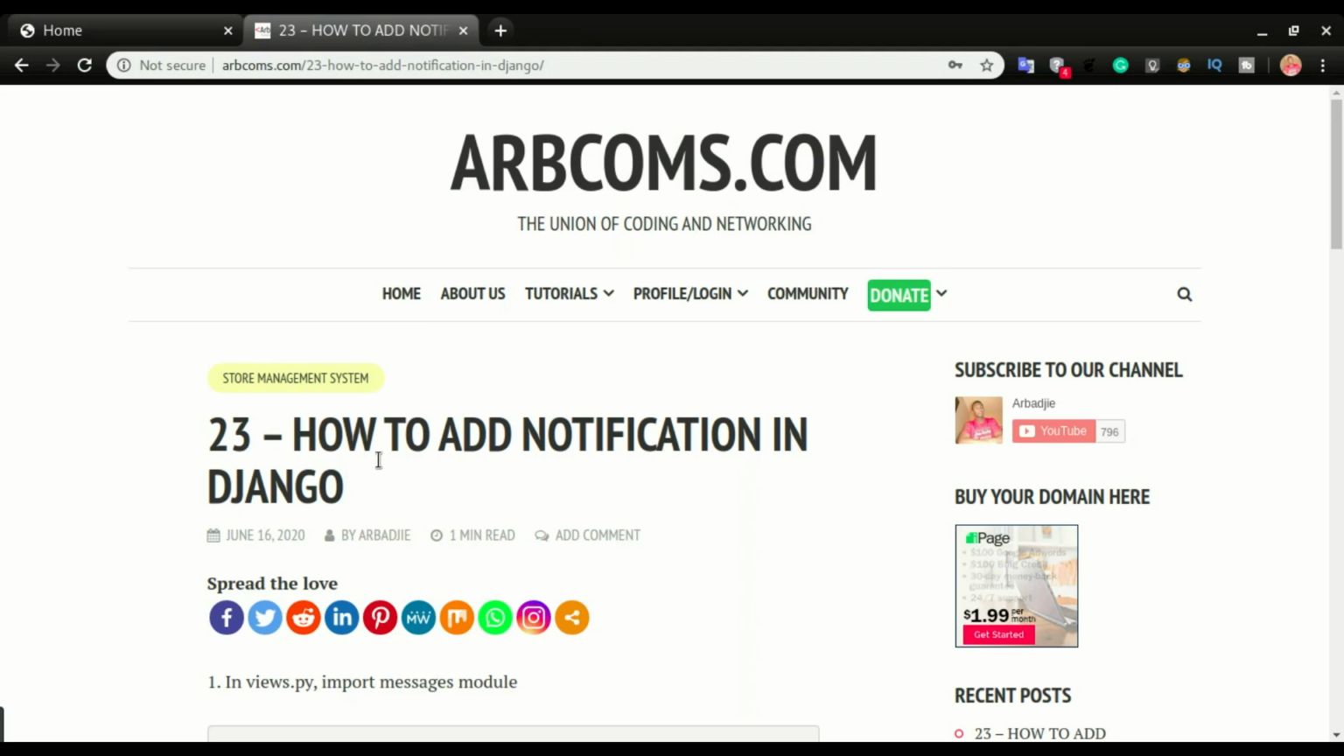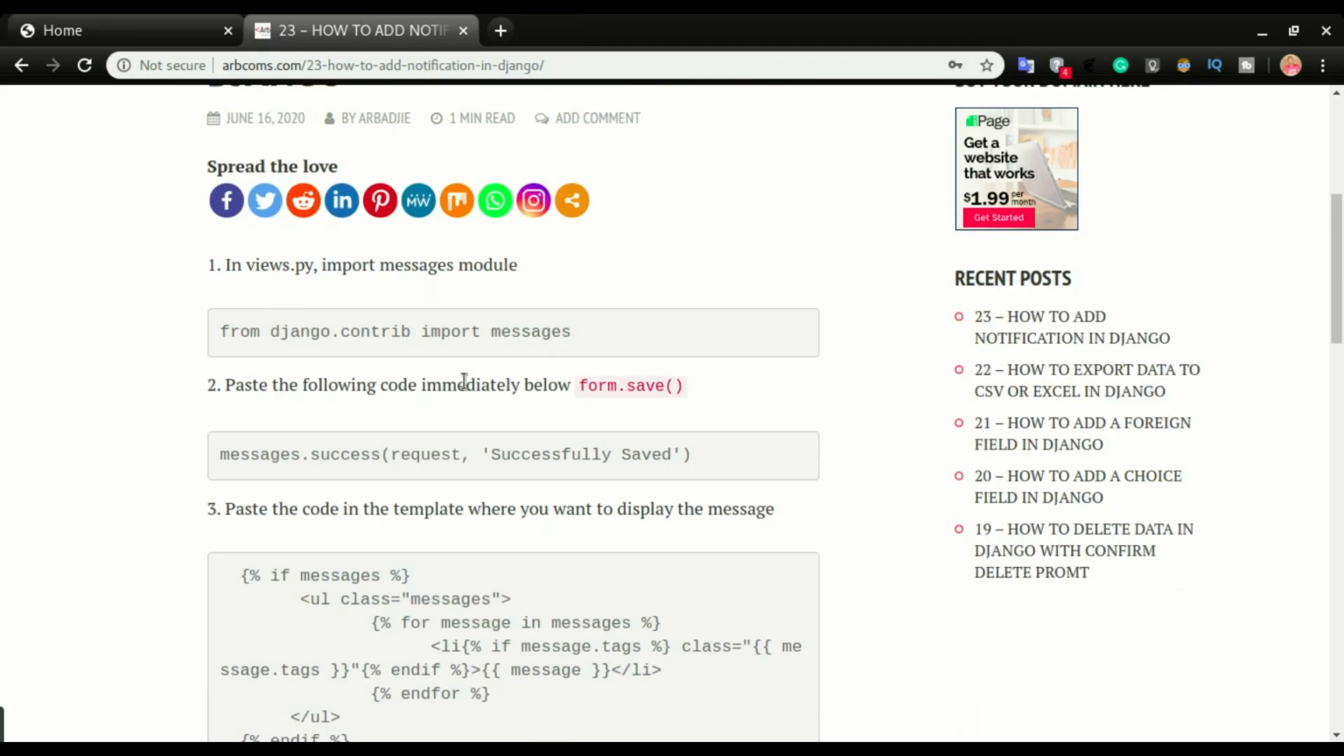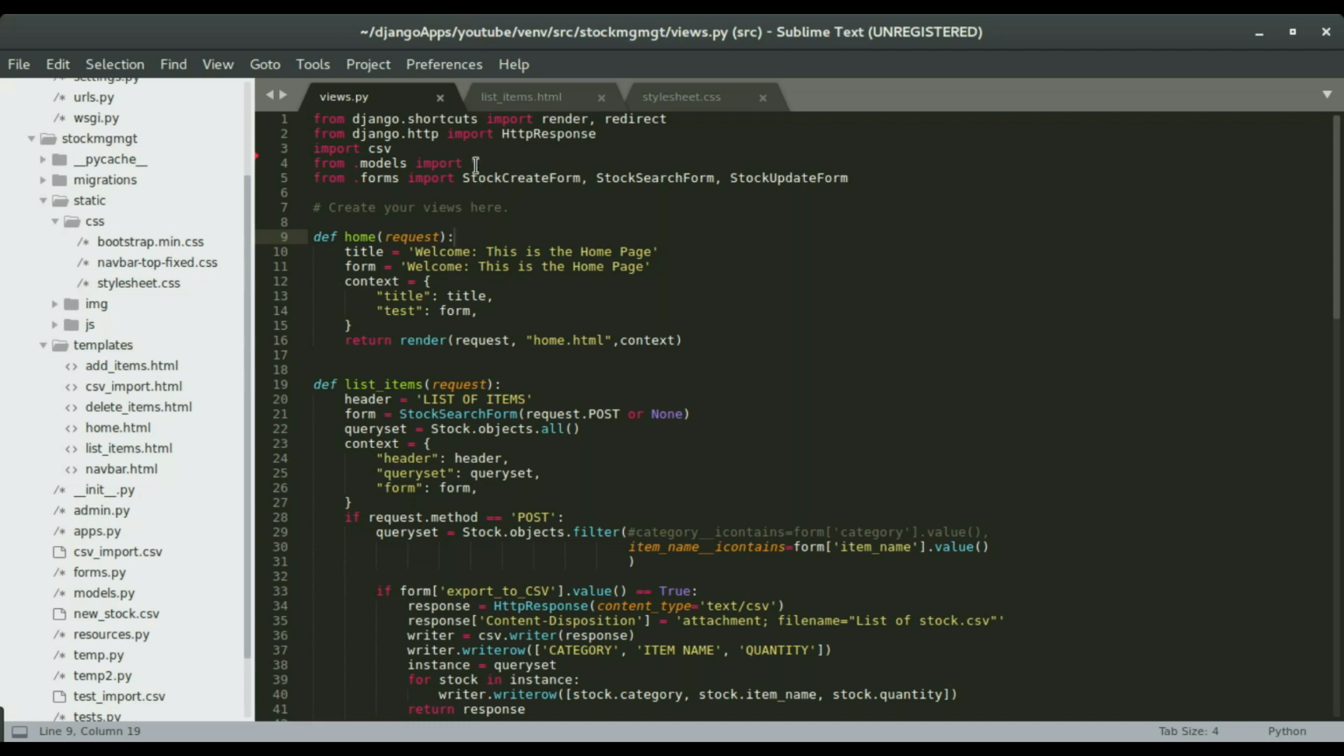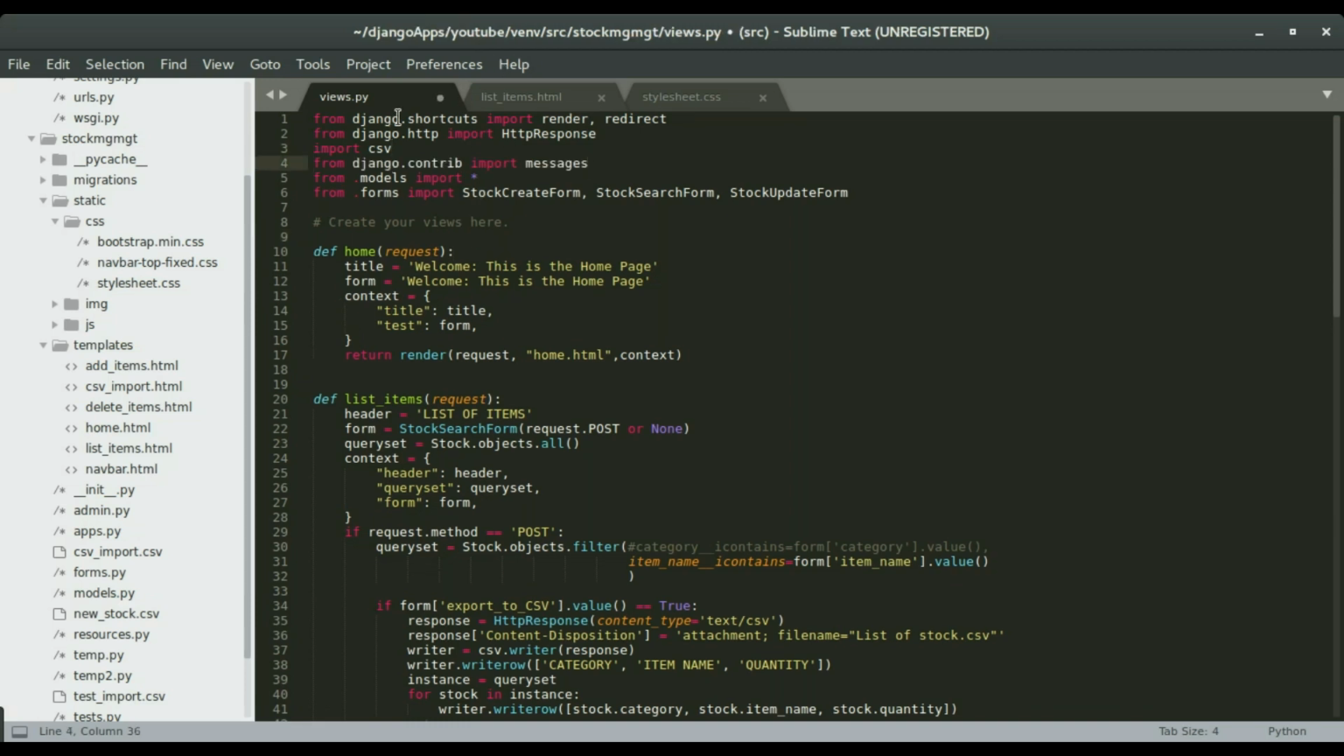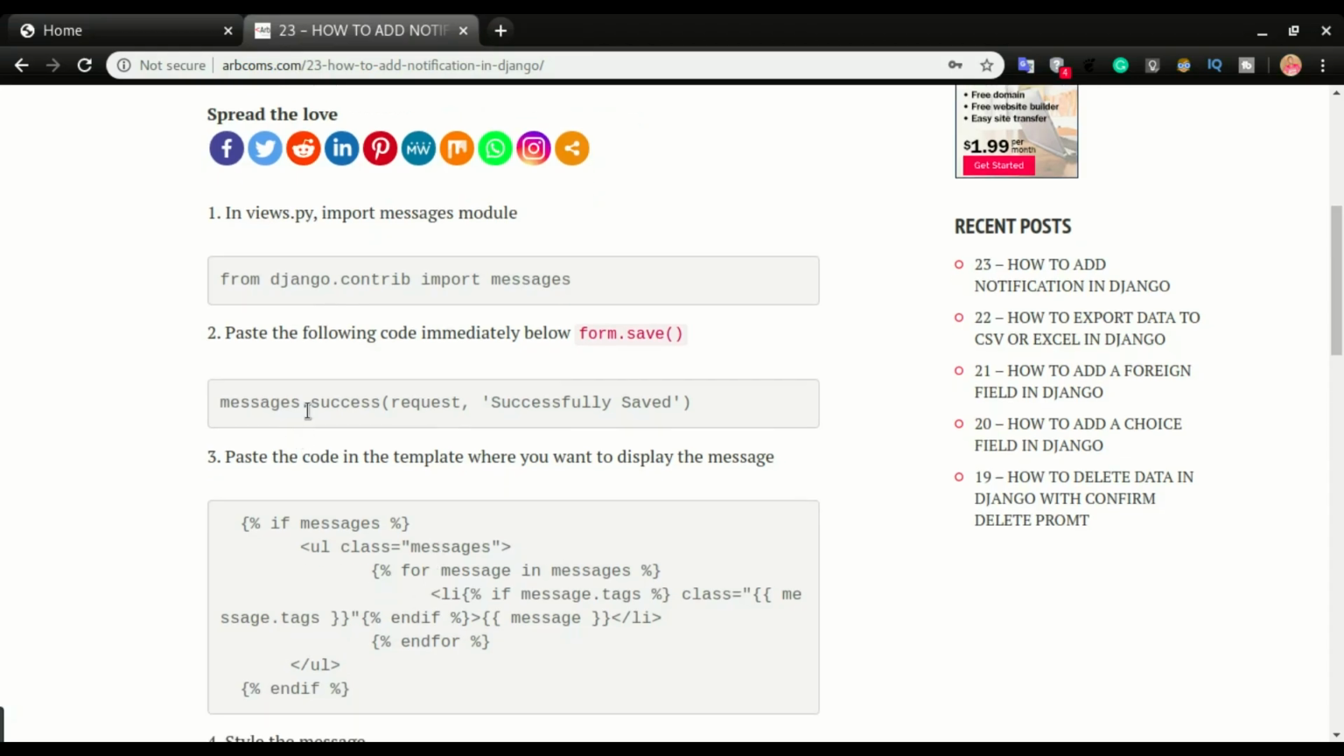As usual, we have all the codes on the website. So we have how to add notification to Django. All right, so the first step is to import messages from django.contrib. So I'm gonna copy this and then paste it in views.py. Then move to step number two.